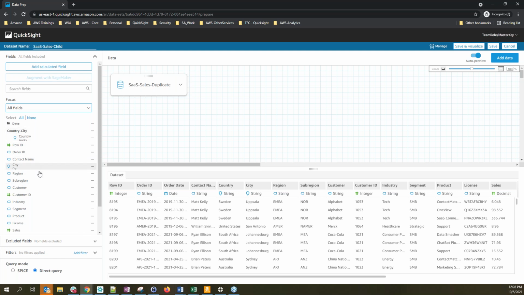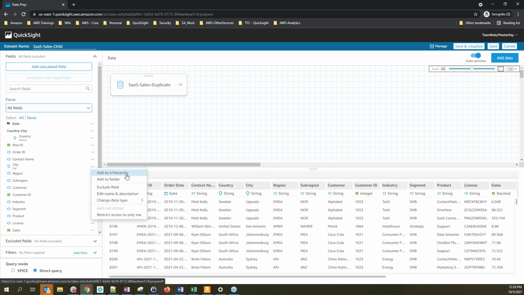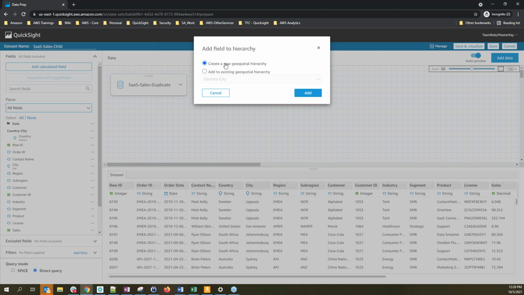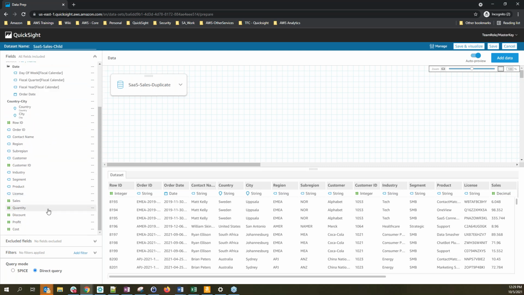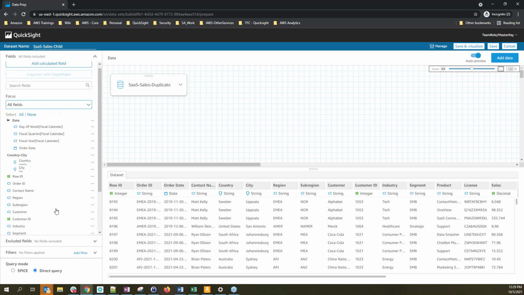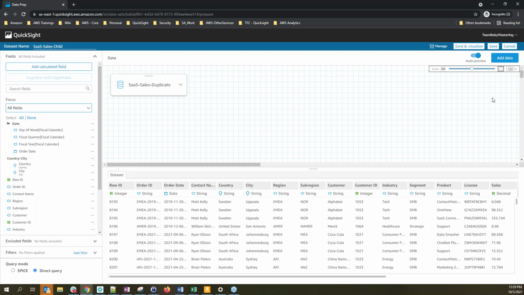Now let's add city to this hierarchical data. So from the city in the field list, click on the three dots and again click on add to a hierarchy. And this time, since we already created the hierarchy, we're going to add it to the existing geospatial hierarchy, which is country and city, and click on add. Okay. So now here you can see the country and city added to the geospatial data, and we have all the date fields in the date folder. And it contains only the fields that are part of the list. You see there is no filter condition or exclude available as in the parent. So the final output of the dataset that is required for analysis is ready now. Once you make all the changes, click on save.